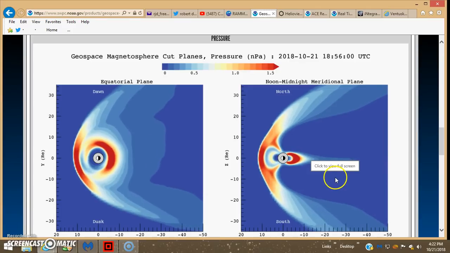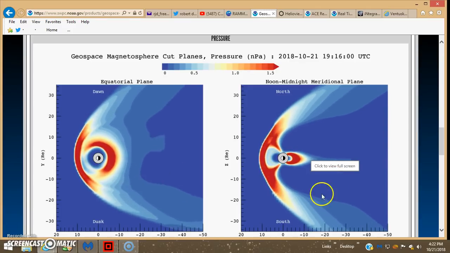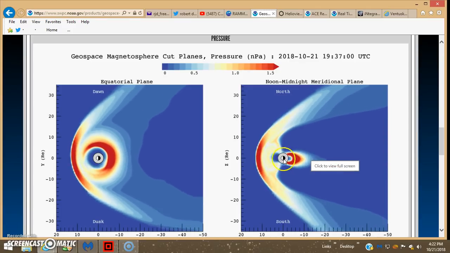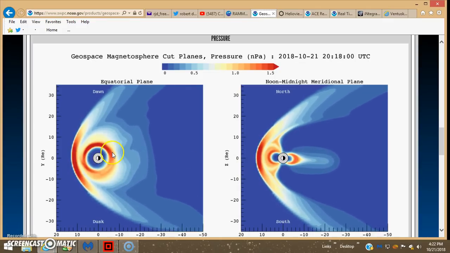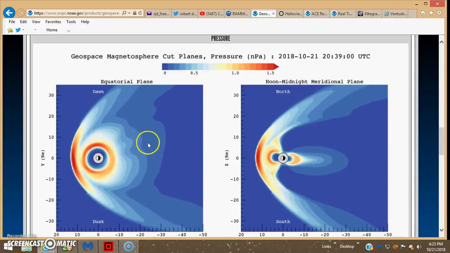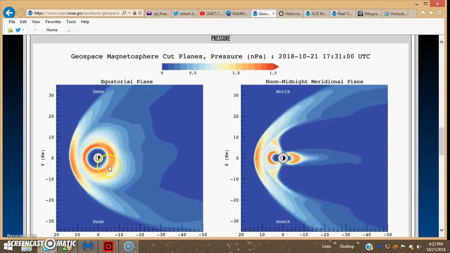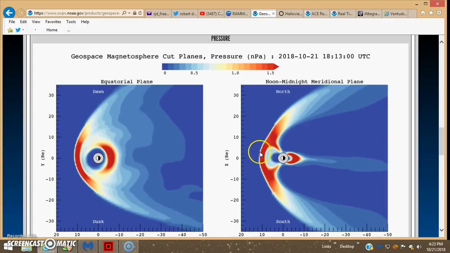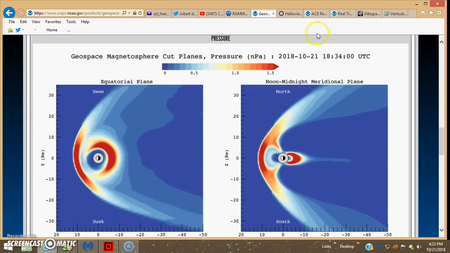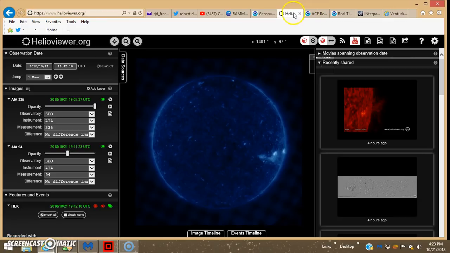See, it's red now. And this is the Z-cut. It's looking straight down on the planet. And this is the equatorial plane, the Y-cut looking straight across. They take a slice out like an MRI, cut plane, and then they turn it on its side and you can see it. So that's just another way of looking at what's going on.